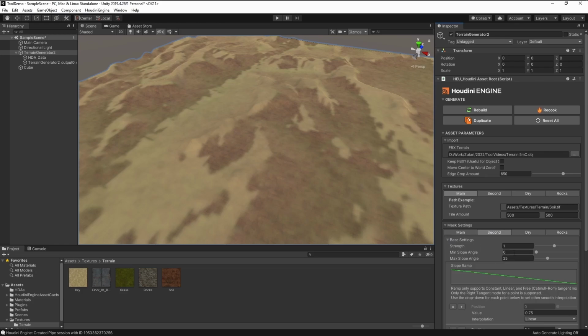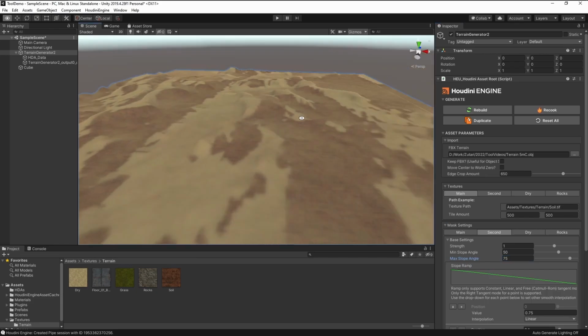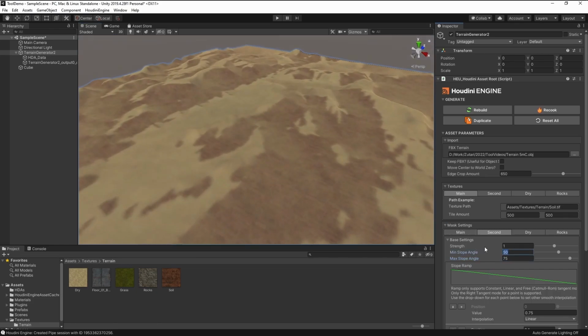Over here we have some settings where you can select the minimum and maximum slope, where another texture is being assigned to some objects. You can do all sorts of things with this. You can get different looks, different positionings. Here you see a little bit more of the grass is starting to show up based on those settings.